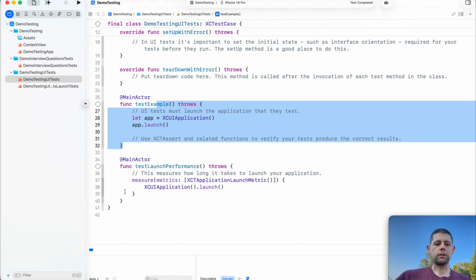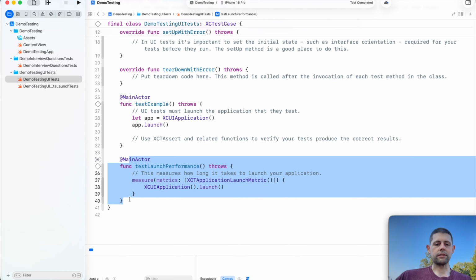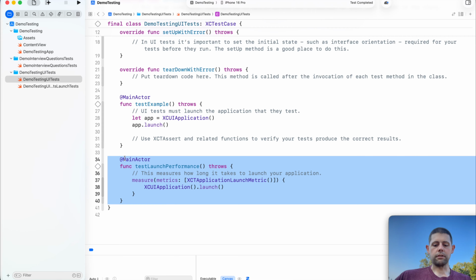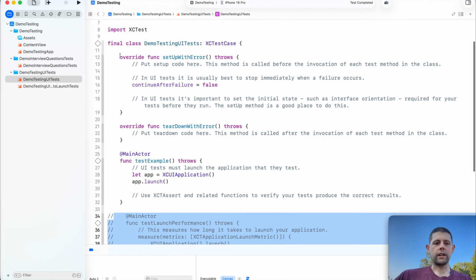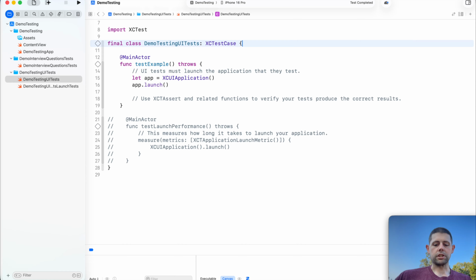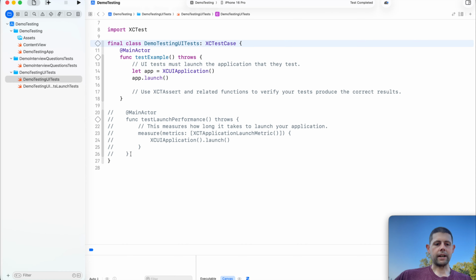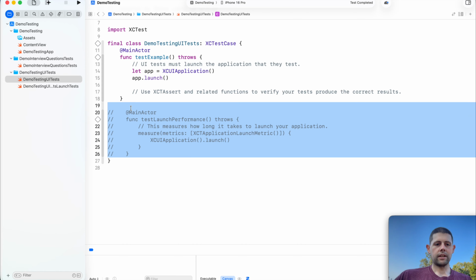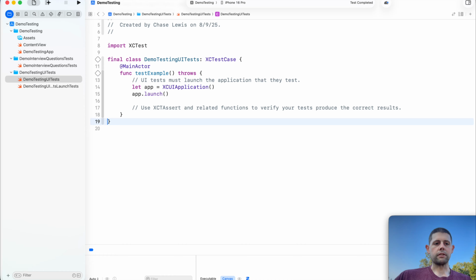Now, we're not going to go over the performance portion of this UI test today, so for now, we'll just comment that out to get it out of our way. And we also won't need any of the setup or teardown features, so we can just go ahead and get that out of our way too. In fact, let's just go ahead and clean this up. That way, we can focus on exactly what we want to work on today.